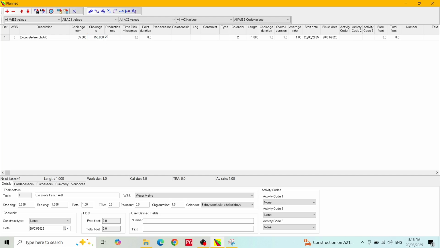The next column is time risk allowance. Adding any time here will increase the duration of the activity by the same amount and decrease the effective production rate. I will leave it at 0 days. The point duration column will add time at all locations along the activity. I will demonstrate this shortly, but for now I will leave it at 0 duration.